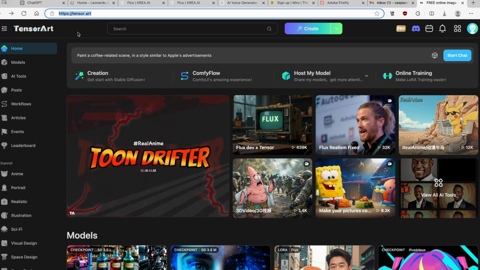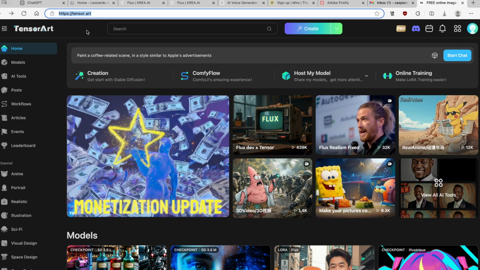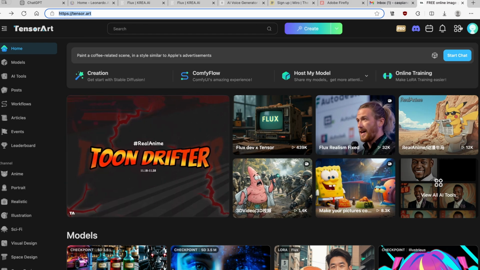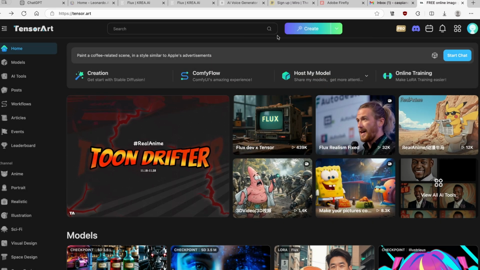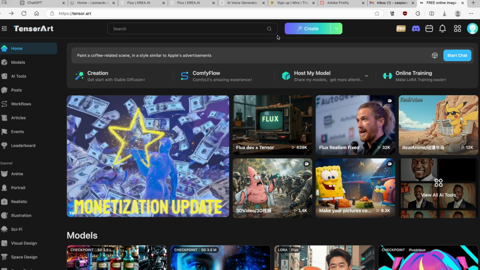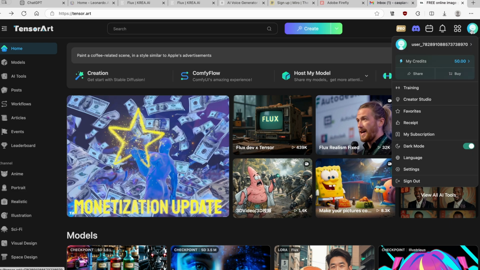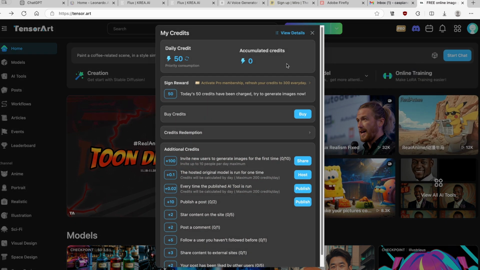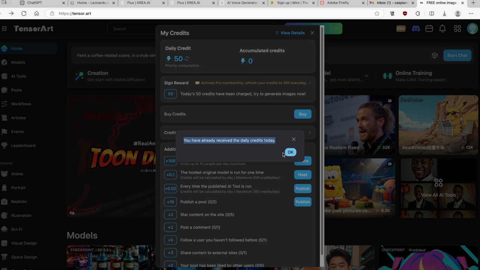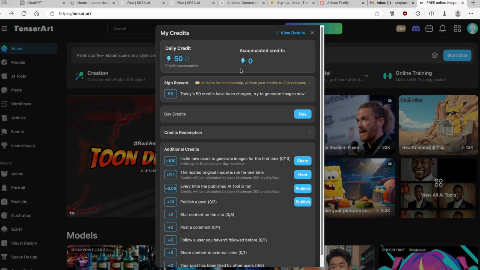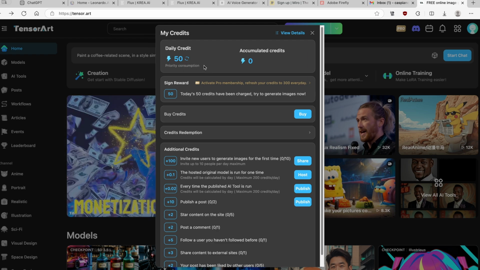Now, on TensorArt, make sure that you create an account with Google. It's the easiest way and it's very, very simple to do. Each day, you get 50 credits, and make sure that you actually collect them every single day if you want to really use this tool for free. Here on the user, you can click on my credits, and under the daily credit, you can click here, and now you will see this message: you have already received the daily credits today. Pretty much you have to do this every single day to get your daily free credits.